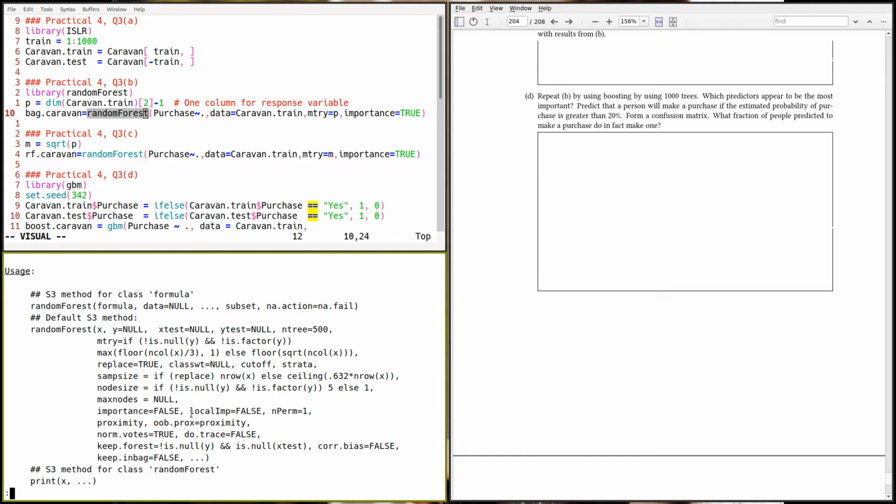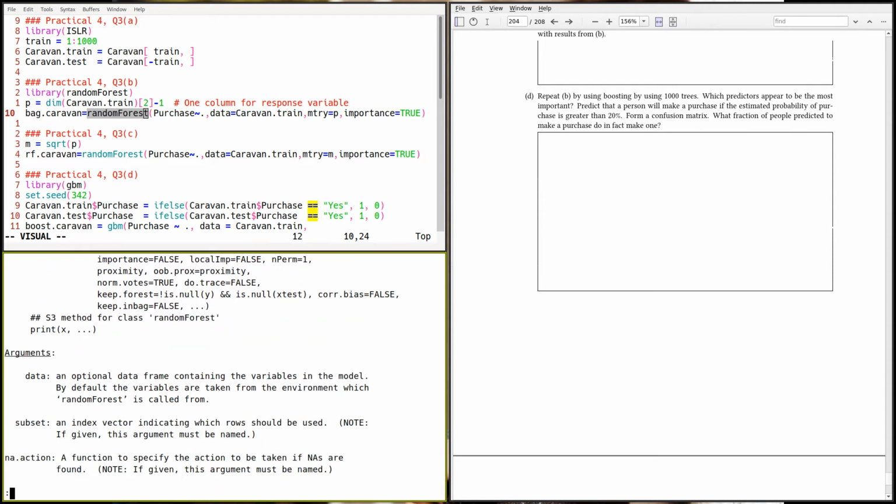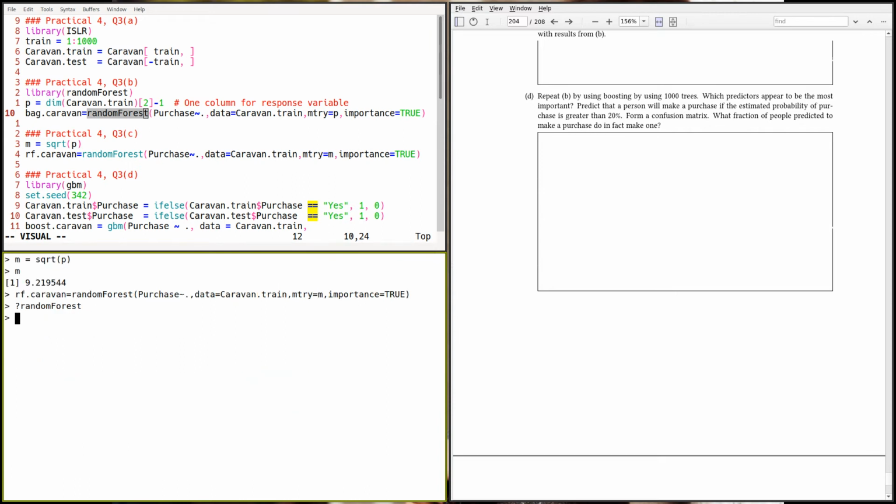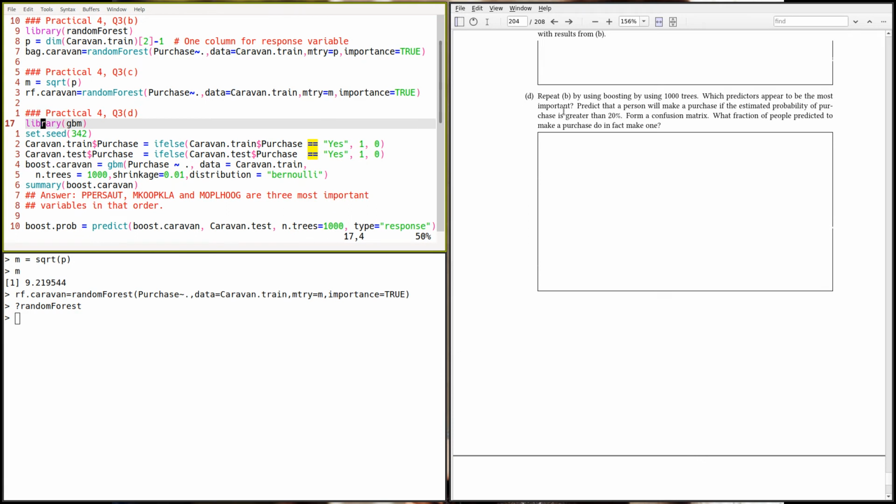Okay, apparently it doesn't quite keep the forest, so there's no way we can tell, right? So nothing I can say about how many trees are actually kept by random forest. Okay, so for boosting with 1000 trees, the library we have been using is called GBM.